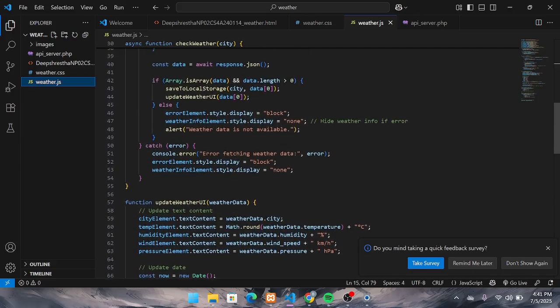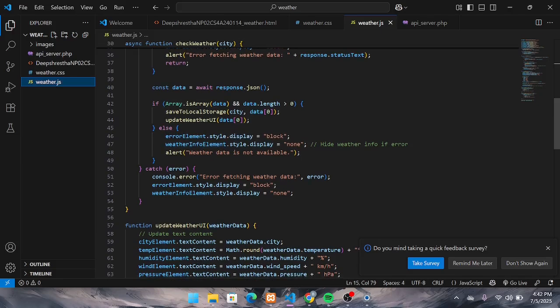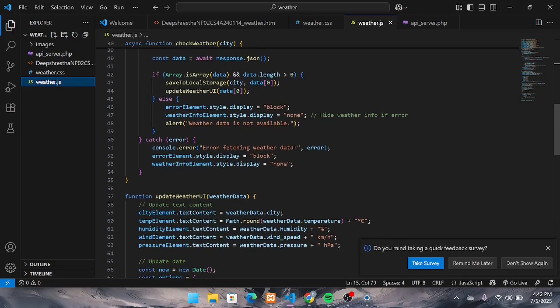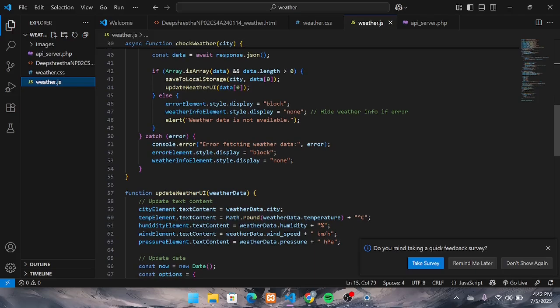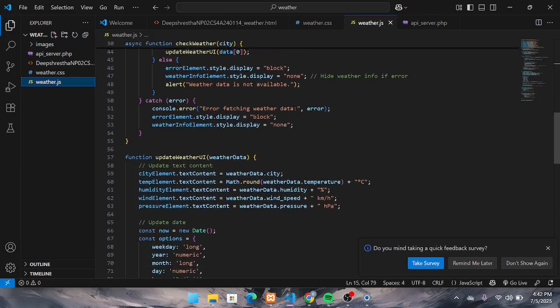After that, we will learn about the array check here. If our data is an array with at least one element, it saves and updates the UI. If there is an error message in the response, it displays it. Otherwise, it shows a generic error message. And after that, there is catch error. What it basically does is catch network or parsing errors, log them, and show the network error message.